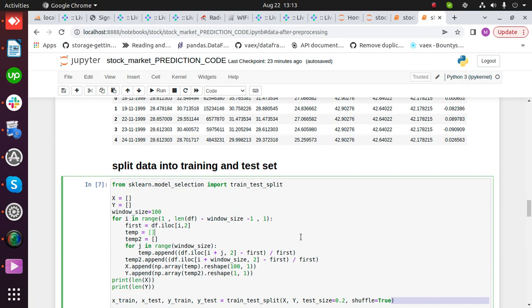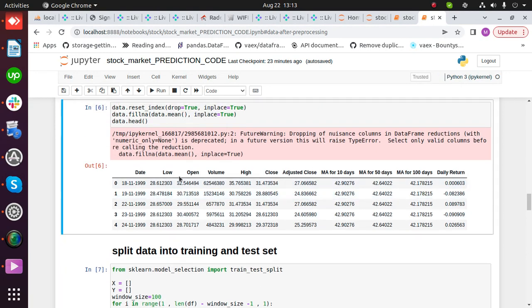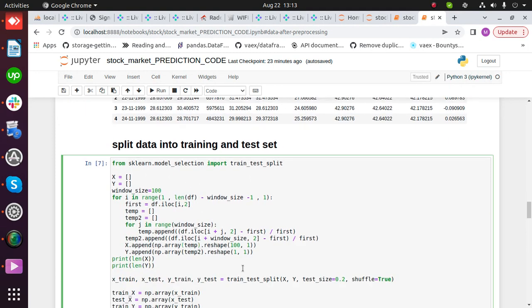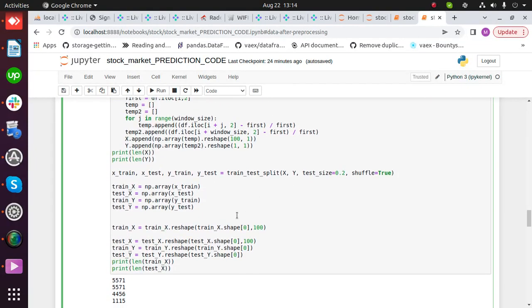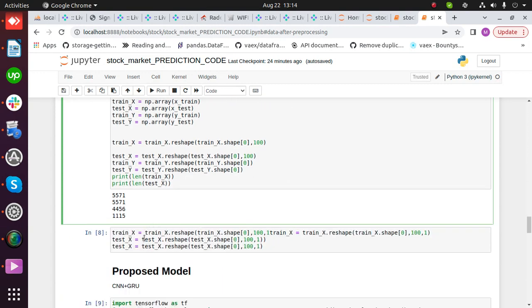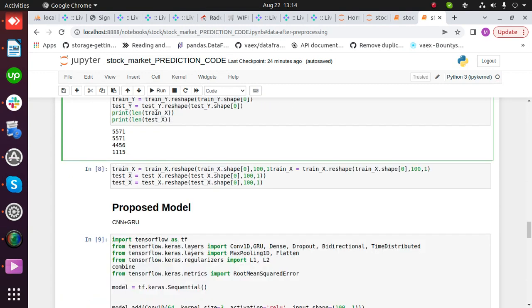Here we are taking open as the target variable and all other columns as independent variables. After splitting, we have 80% training data and 20% test data. Then we are reshaping data into the required format. Now we have data. The next step is to choose the model.